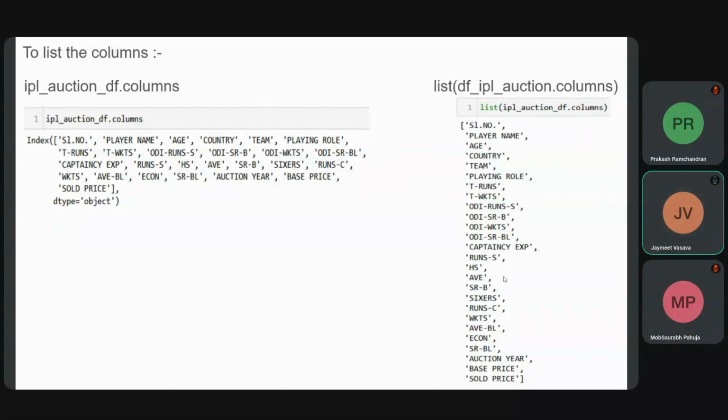And then if we want to see which columns the data set consists of, we have the data frame name dot columns, and it will give us the list of all the columns that exist in the data set. And if we want to print it in a vertical manner, you can print it using list and have it within the list structure as well.